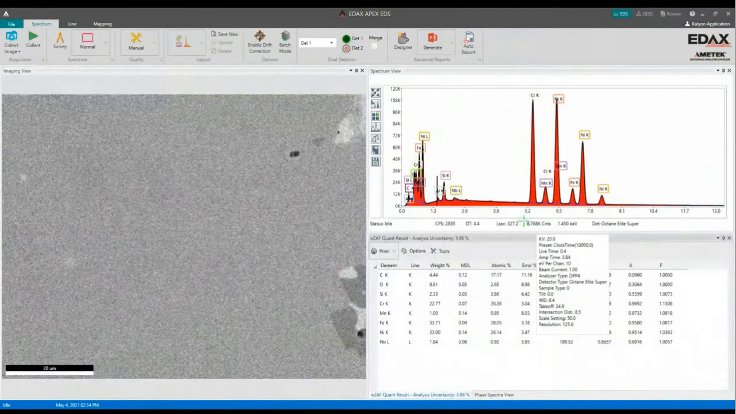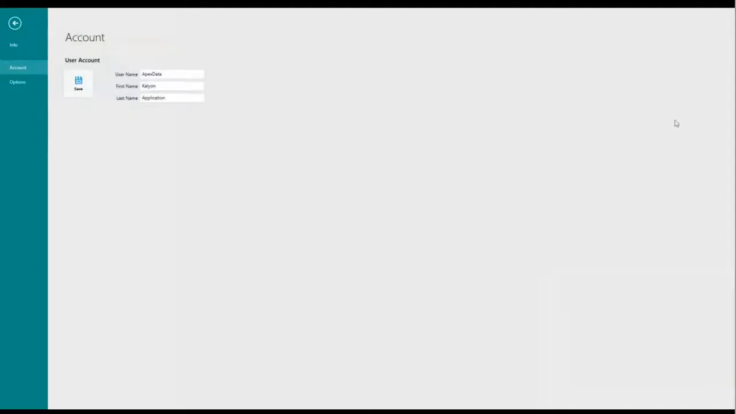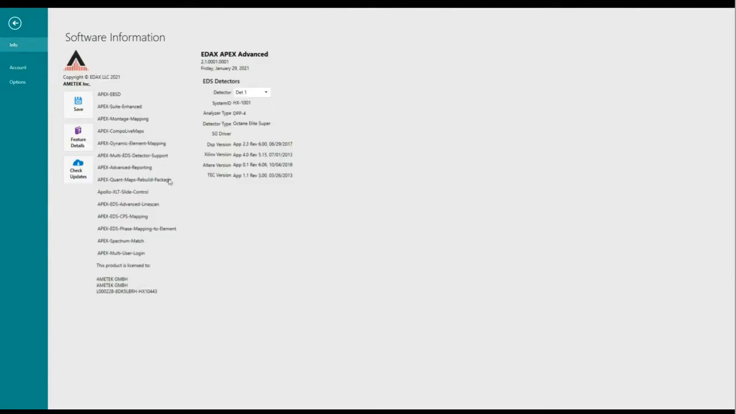I will go systematically and show you at first the general functions or general options of the software. As you can see here, this is the name of the account I am using. When you click on account, the general options pop up. So you can see the naming of the account. By clicking on info, you can see which functions are included in the software. You can see which version you are using.